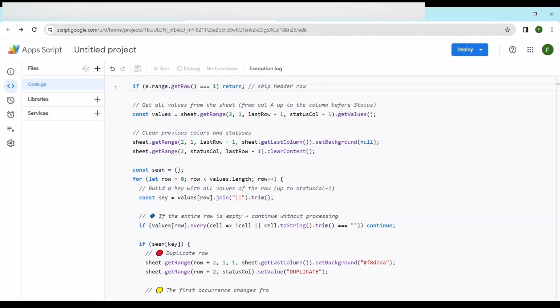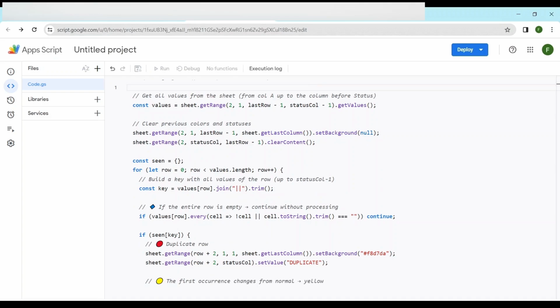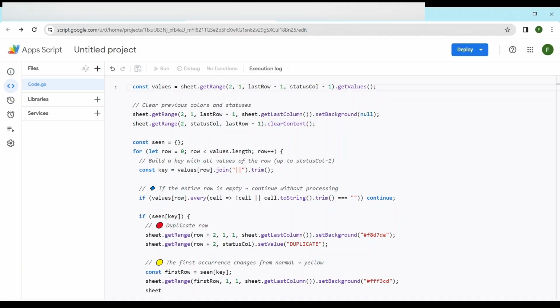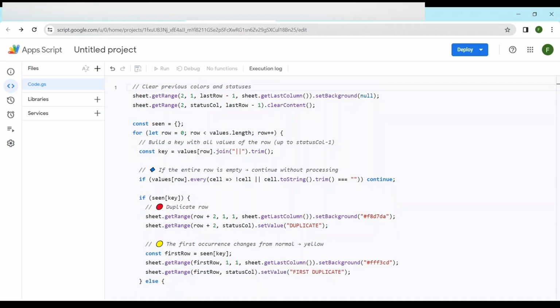The script highlights this duplicate row in red and writes duplicate in the status column. It also goes back to the very first row where that data appeared, highlights it in yellow, and marks it as first duplicate. If the key hasn't been seen yet, we simply record its row number in the object.